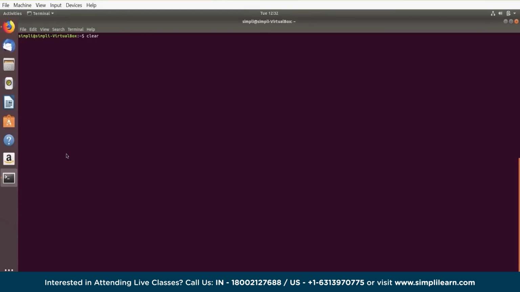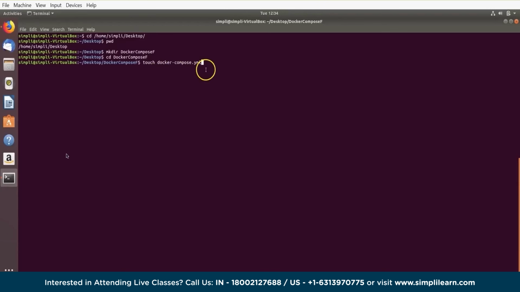Now what we're going to do is create a folder where we're going to install the YAML file that will have the instructions for our Docker Compose environment. So we're moving the cursor to the desktop, and on the desktop we're going to create a new folder using the mkdir command, and we'll call this one docker-compose-f for file, and then we'll move the cursor into that new folder by using the cd command. Now we are in the folder called docker-compose-f, and you can go look at your desktop and you'll see it's there.